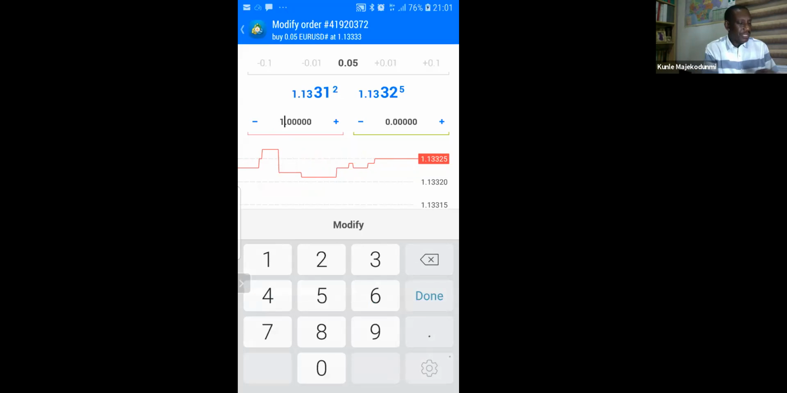Now I'm entering this point. Let me use a 30 pip entry, and I won't tell you how to do that one today. Today is not for that. Okay. Sorry about that.